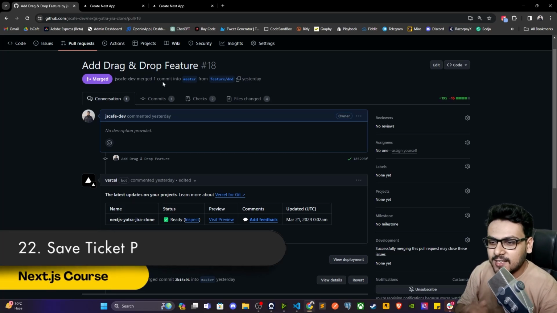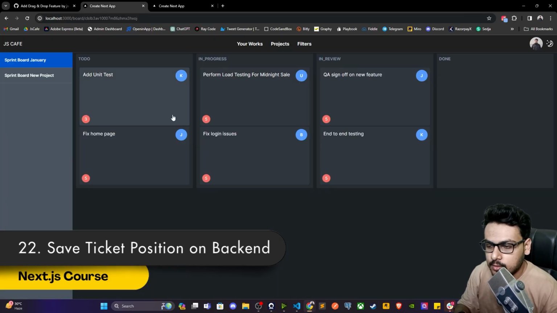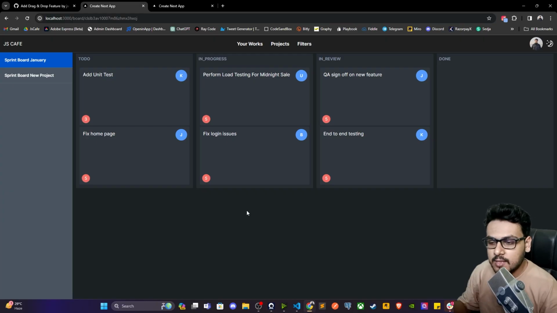So in this particular video, what we are going to do is implement the backend so that whatever arrangement we perform over here is saved on the database, and the next time we load, the same thing is visible.